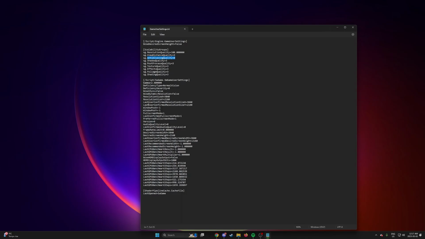And then once we get down into the resolutions down here, make sure it's whatever your native resolution is for all of them. So for resolution, size, scale, last used, last confirmed, desired screen width and height. And that's it. So make sure all those are native. For me, it's 3840 by 2160 for 4K. If you're 1440p, it'll be 2560 by 1440. 1080 will be 1920 by 1080.